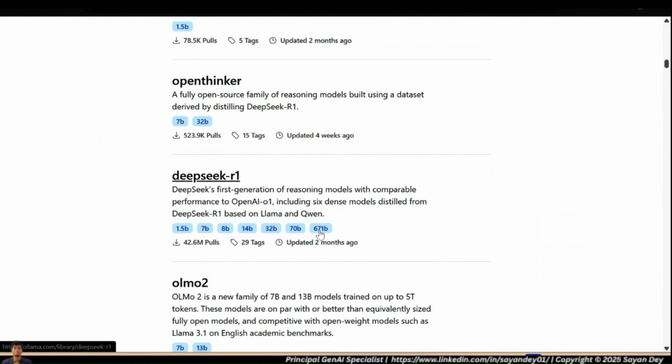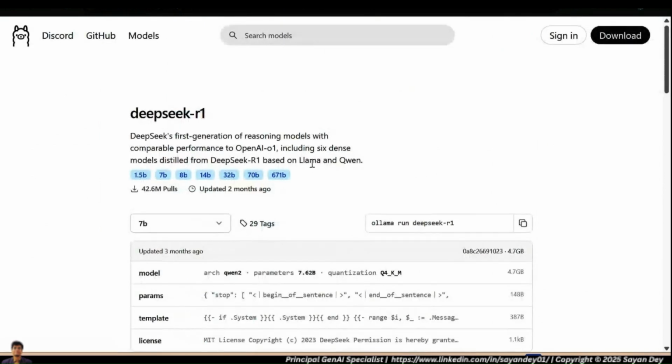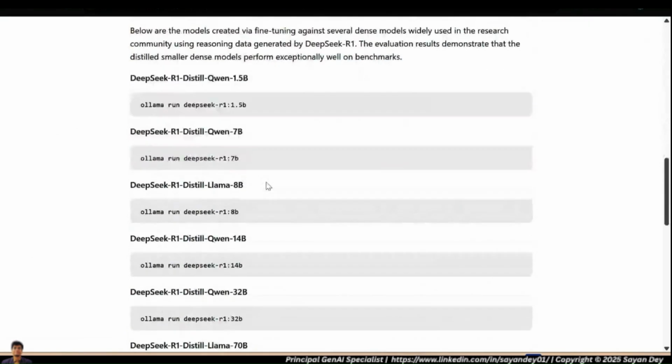So when we say 671 billion parameters, it means that the underlying neural network that is powering this language model is composed of 671 billion neurons. Sorry, not neurons, 671 billion weights and biases. This is a very, very big model, and obviously the bigger the model, the more size it will take. You can actually take a look at it. DeepSeek is a very popular one, that's why I'm showing this to all of you.